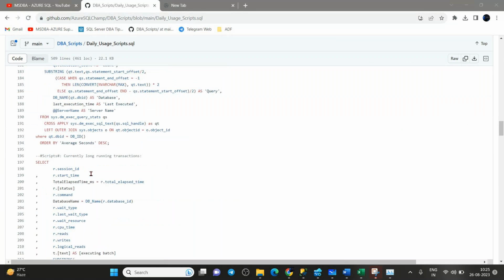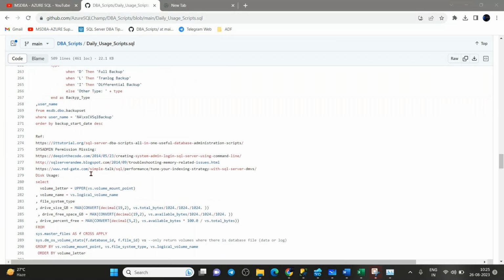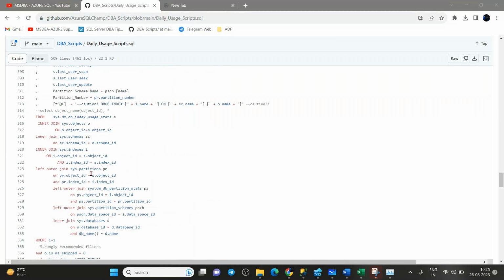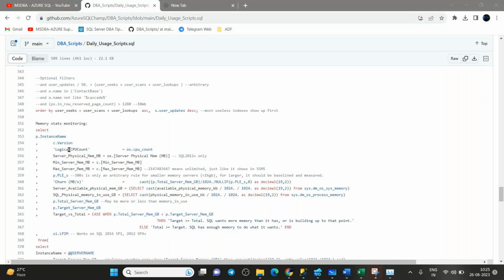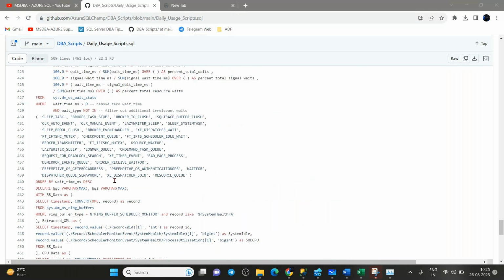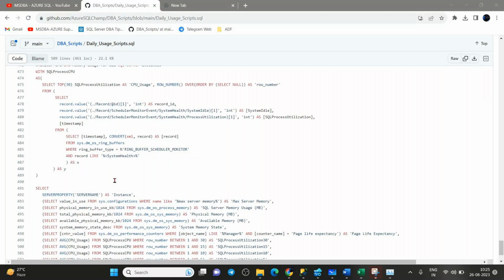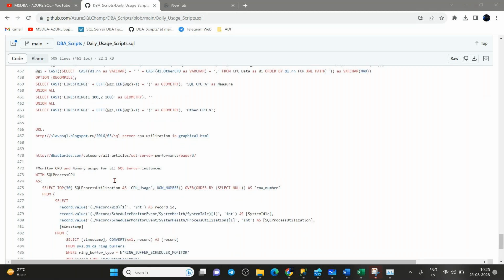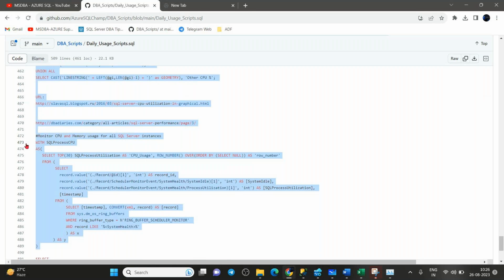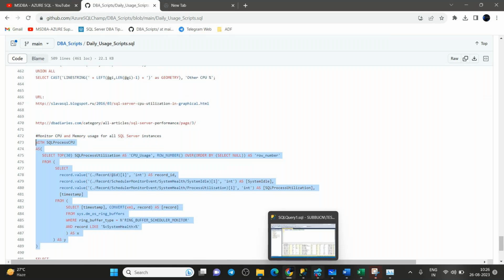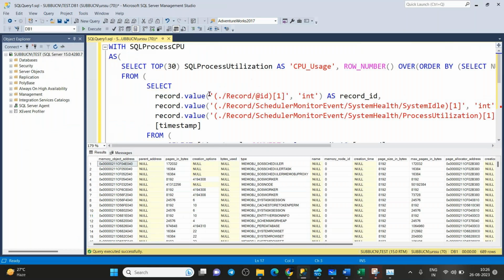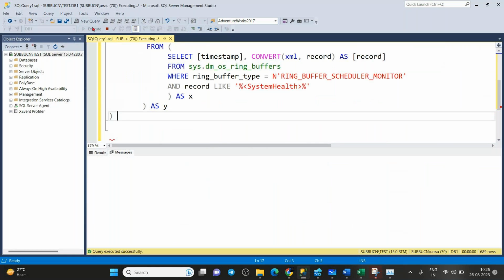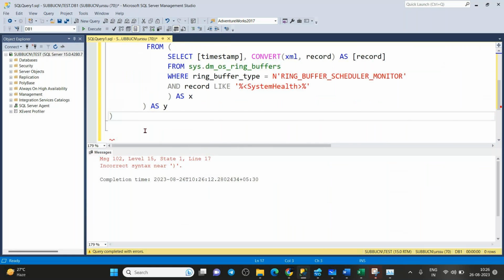Scroll down. CPU. Memory and CPU related information, historical information. It's monitoring the CPU utilization. You can copy this one and run the command. Here I'm using sys.dm_os_ring_buffers, where you will get the historical related information.